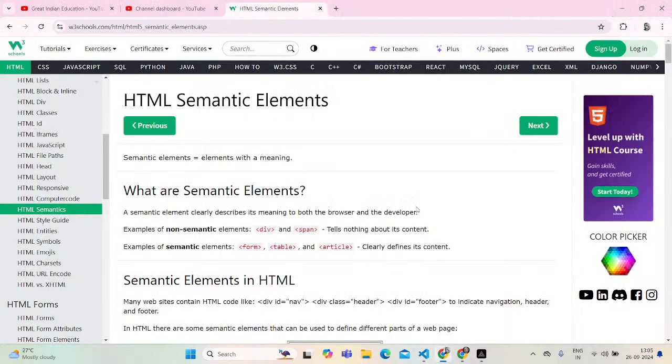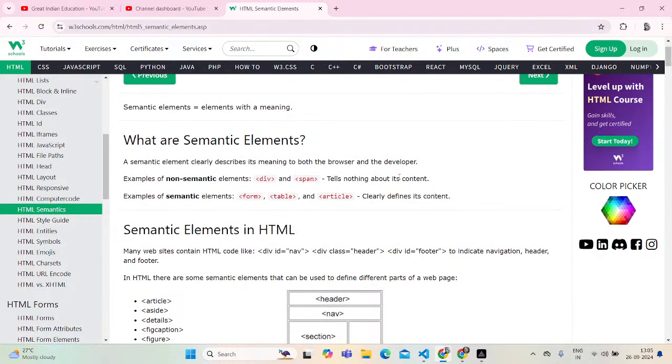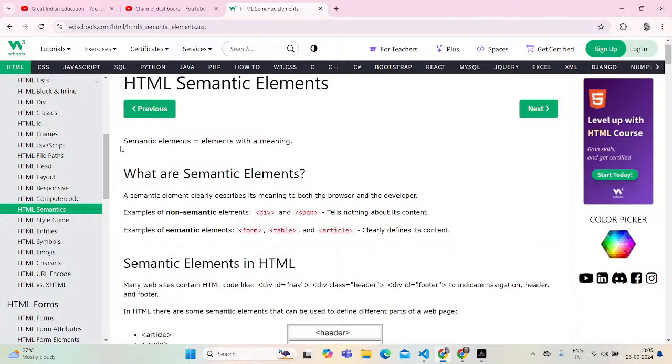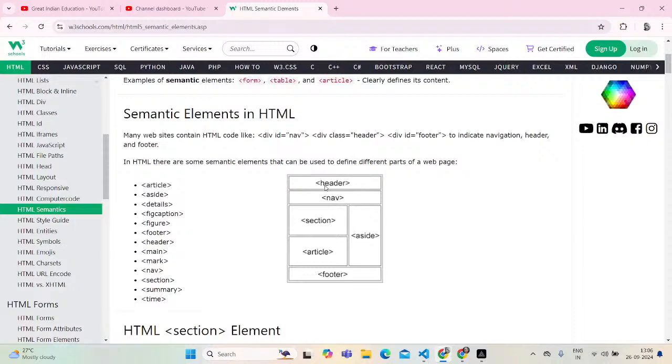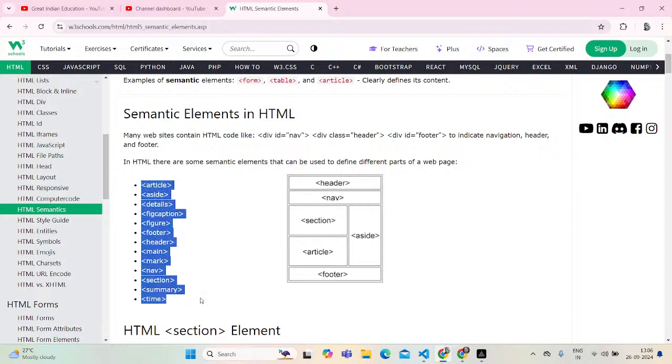Whenever you are learning HTML, W3Schools is the best resource. Here you will get really simple explanations. In the first line itself it says semantic elements are elements with a meaning. Suppose you see div and span: even with the help of div we can create a header and footer, but if we create the header and footer with semantic elements, it will be much more meaningful, right? That's why semantics are very important. You need to practice at least all the important semantic elements.